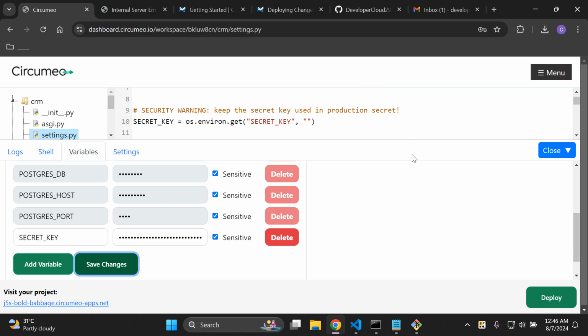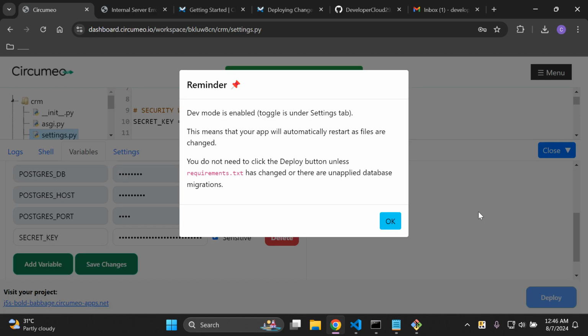Now, when you are dealing with environment variables, you're going to have to deploy this fully. Automatically, Circumeo will update and save all the changes that you make to your application. But there are instances where you have to hit the deploy button to save everything, and a key area of this is when you're working with your environment variables. So you're going to want to say deploy, okay? And of course, we can see here, this is what I meant.